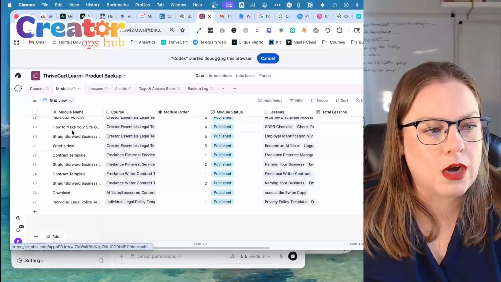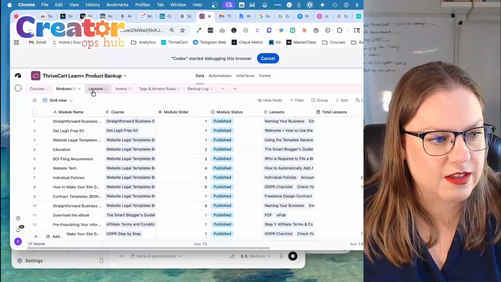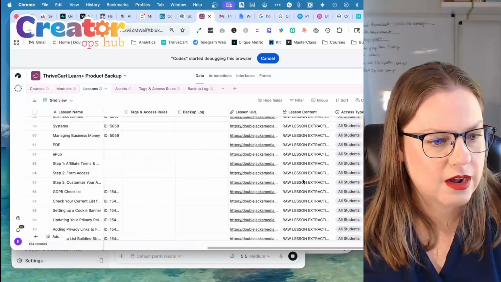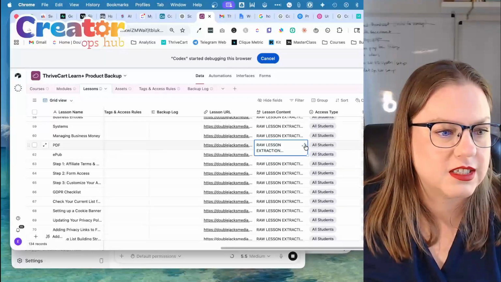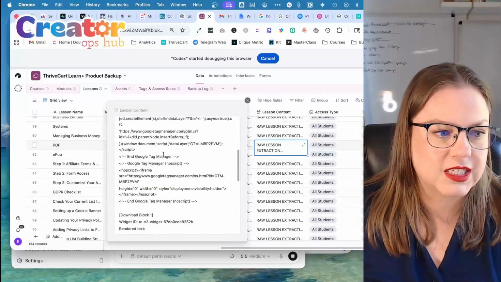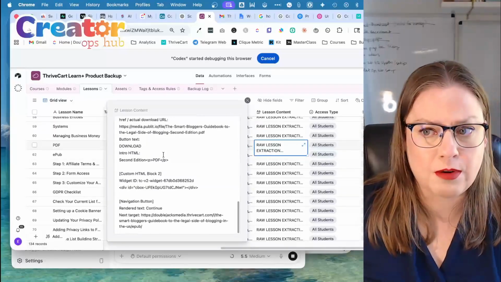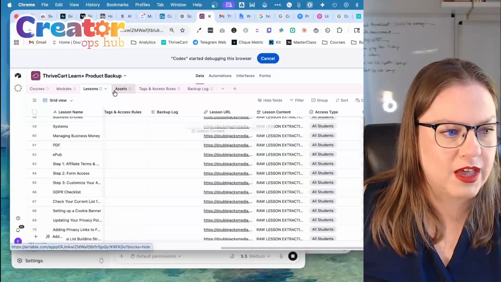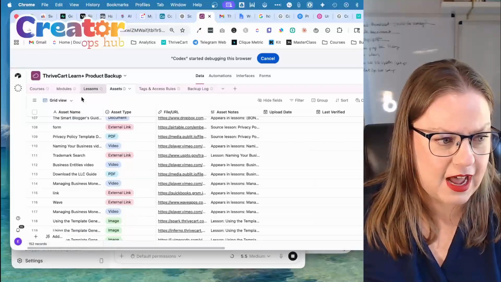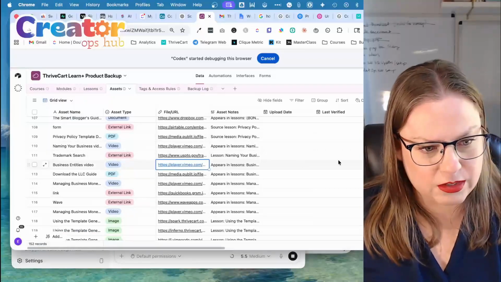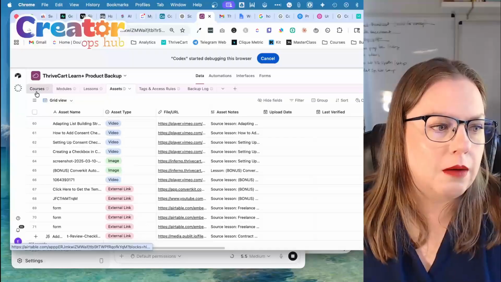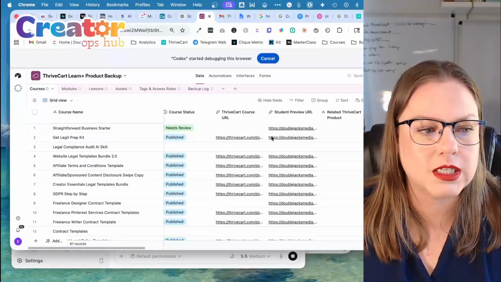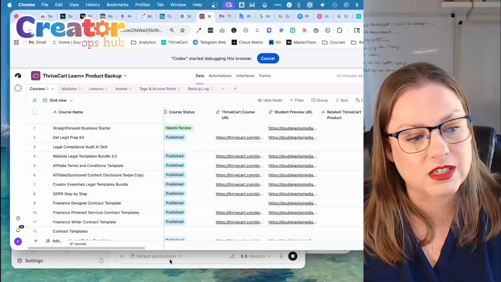It gives me the modules for everything, and then the lessons, and within here, I've got basically the lesson content, and this is literally everything that's in there, from the HTML blocks to, if I've got a video embed, whatnot, and then the assets have the actual Vimeo link, that sort of thing. It took a little back and forth on the first course I backed up to get it to do what I wanted, and then I saved it as a skill within Codex.